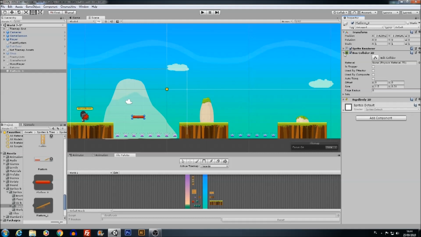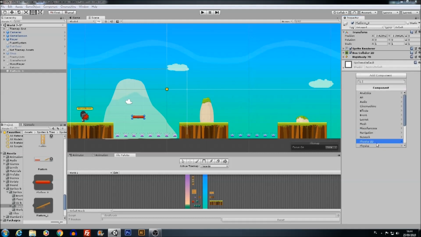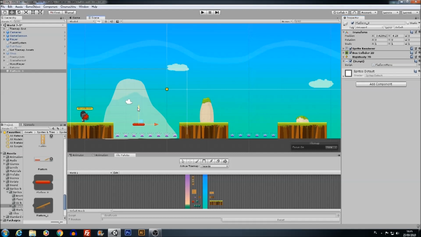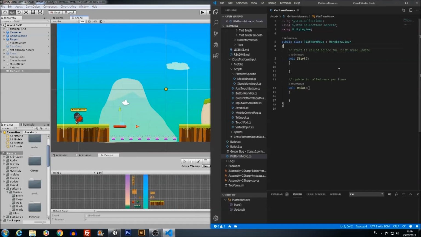So now we need to just write the code. Let's make a new script and call it PlatformMove. Okay, so we have our platform ready. So now let's write the code. What are we going to need for that platform to move? Let's give it first a move speed. I will use SerializeField.